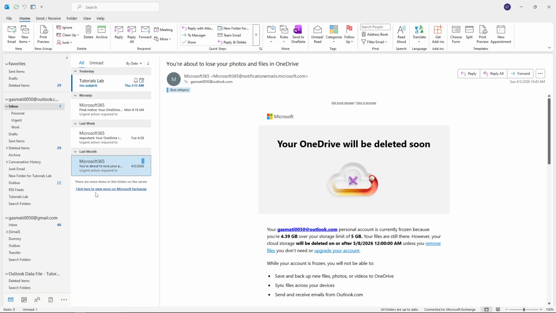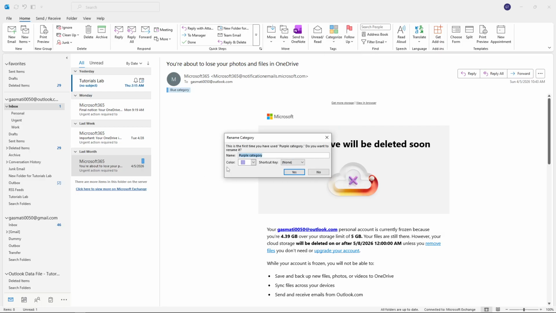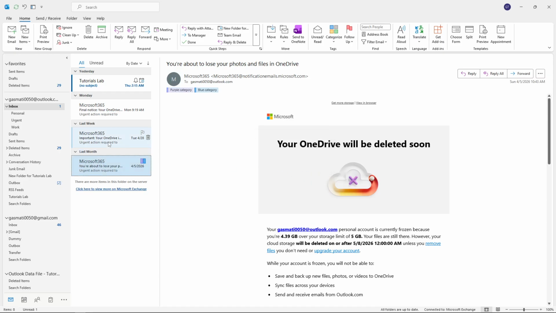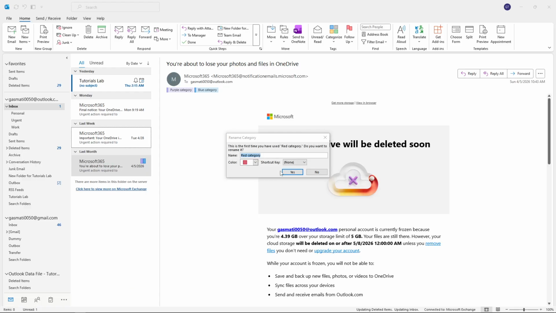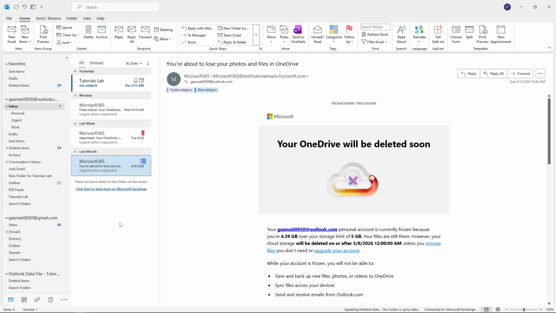Look at the Tags section from your home menu. You'll see the Categorize button. Click on it and email categories will appear. These are color-coded labels that you can assign to emails based on their purpose or priority. For example, you might use red for urgent items, blue for work-related messages, or green for personal emails. You can assign these categories to emails by simply selecting the category that fits best.